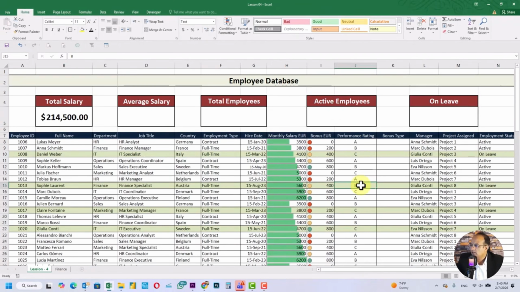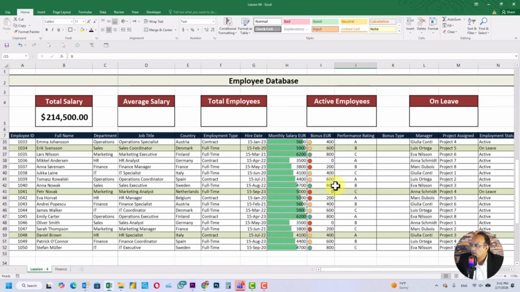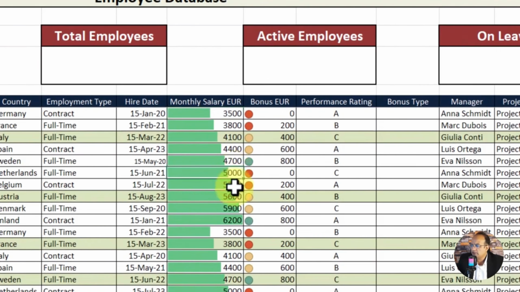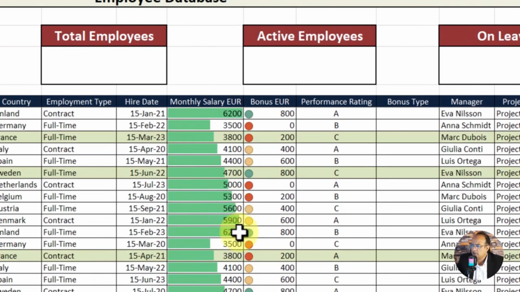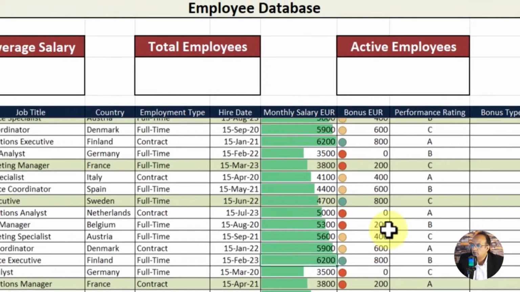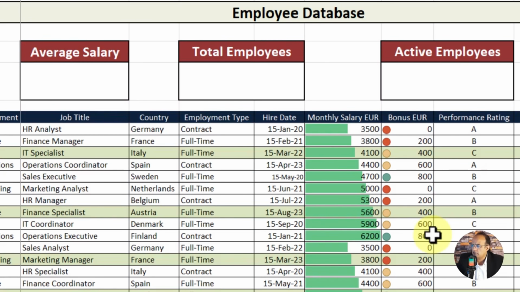Now let's see further. We have some employees whose salary is low, some of them have salary in the mid range, and some of them have high salary. Let's suppose you want to analyze and get the amount of average salary paid in our company, the average salary of the employee. So we will get the average salary by using the AVERAGE formula.